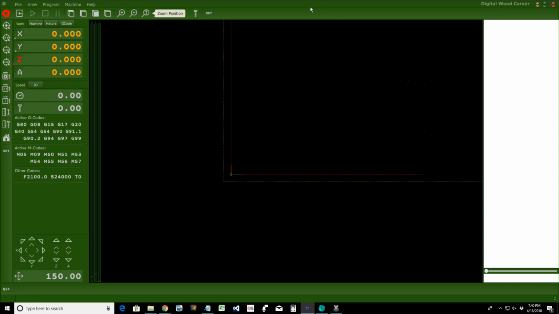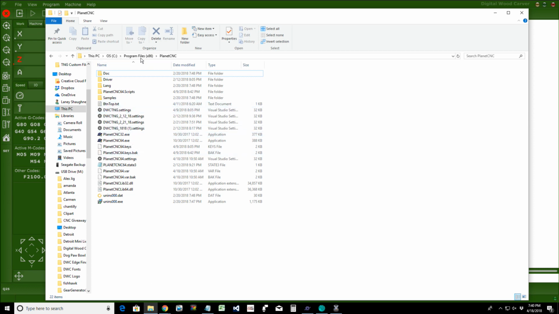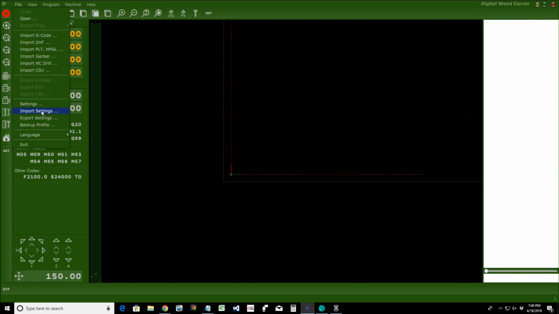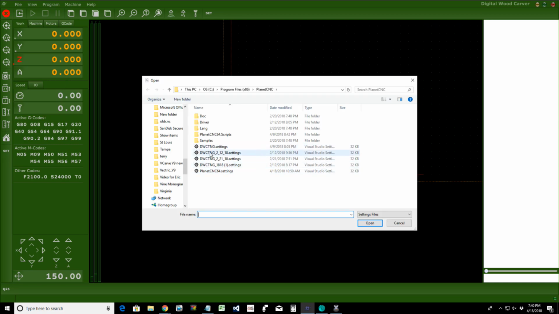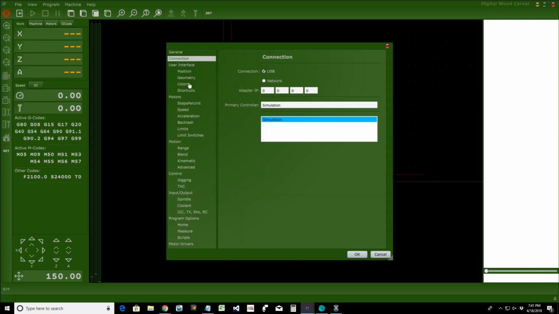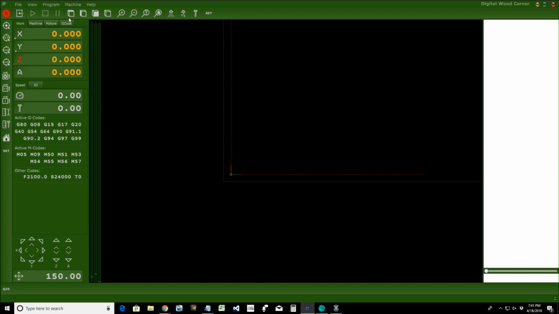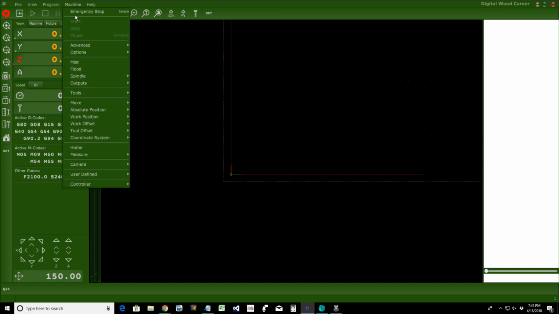Step 1, install the TNG software. Step 2, take your setting file and take it over to the CNC USB controller folder on your hard drive in the program files x86. Paste it in there. Step 3, import that setting file. Step 4, change the color if you want to, if that's blinding you. It's under colors, you know, change the color, the custom color, whatever you want to do. Most important step is let's call it step 5, machine controller update firmware, or firmware update.